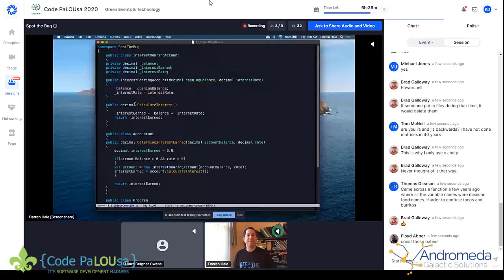Is this guy. So I've got a class called interest-bearing account. He has a constructor. He takes in two properties. He populates two of the properties, the opening balance and the interest rate. He's got a method called calculate interest. He calculates the interest earned and sets it on the internal property and returns that back out.